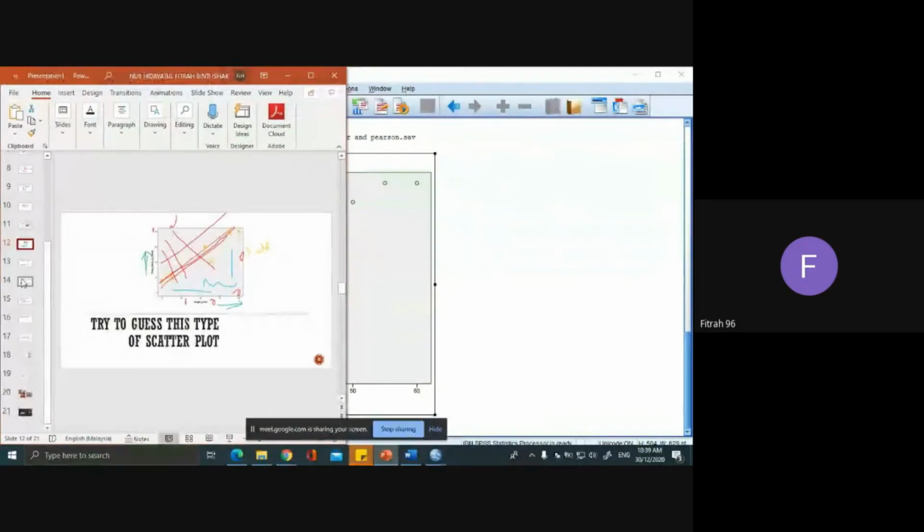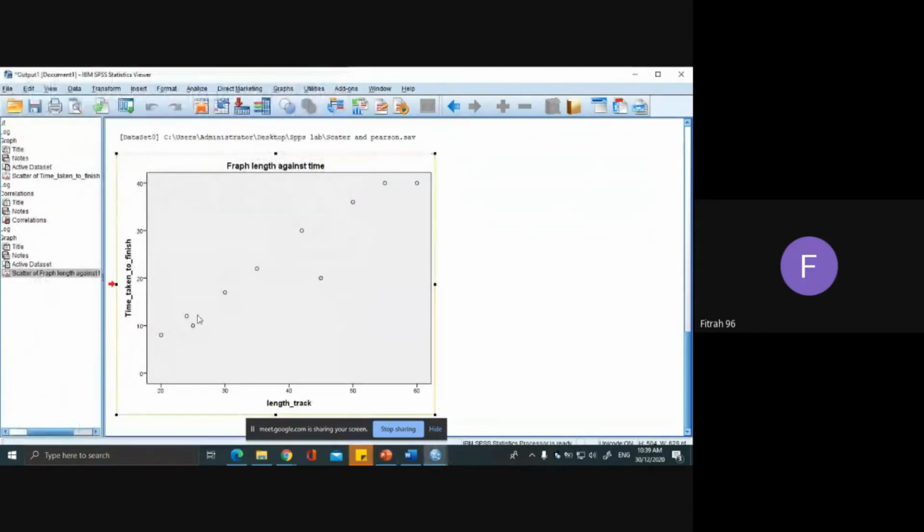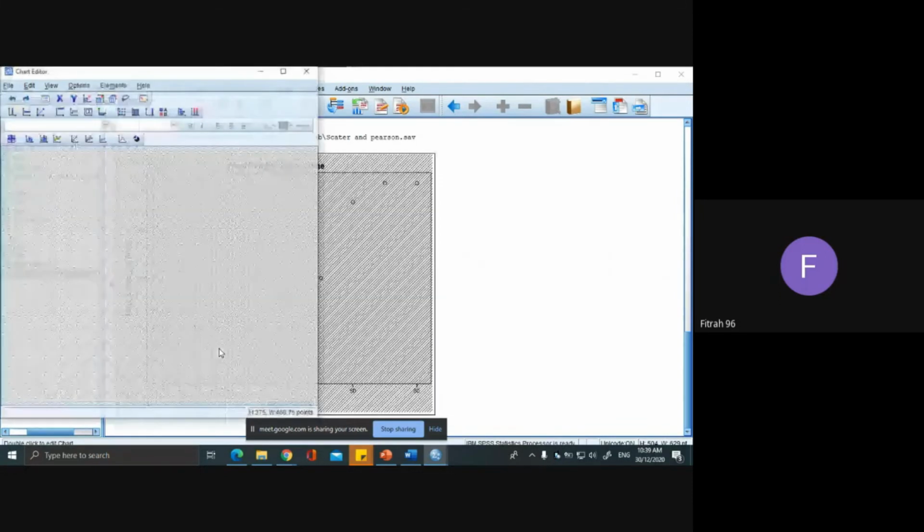And then, homogeneous. The value is around the same value with others and uniform around the regression line. Ni regression line, we're able to draw a straight line. And then we see that the data, the values dekat-dekat dengan graph tu. So dia maksudnya is near to the regression line lah tu.